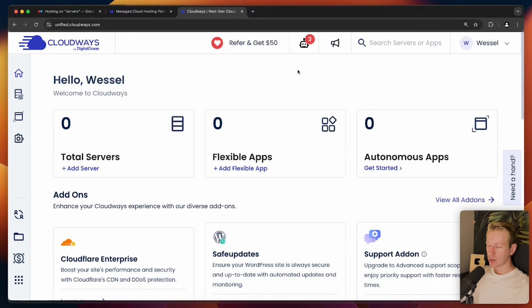All right, so here I get into a nice dashboard in Cloudways. I have some options here. So I can add a server. I can add a so-called app. Basically, WordPress, for example, is an app. And they have two options for that.